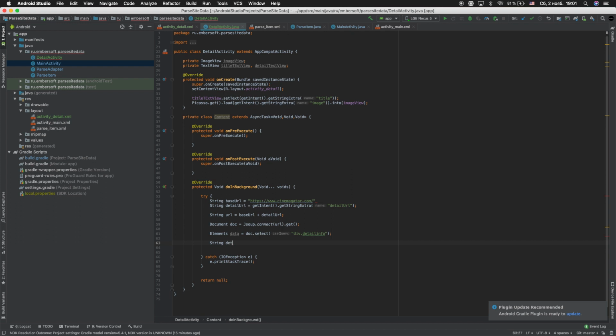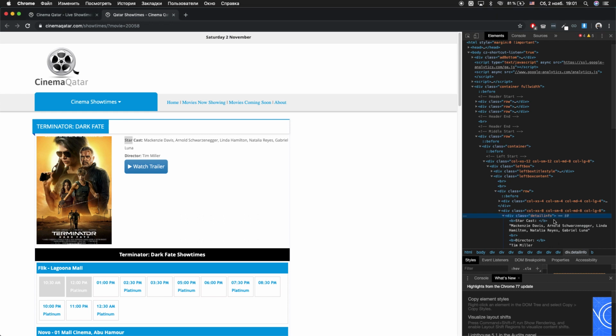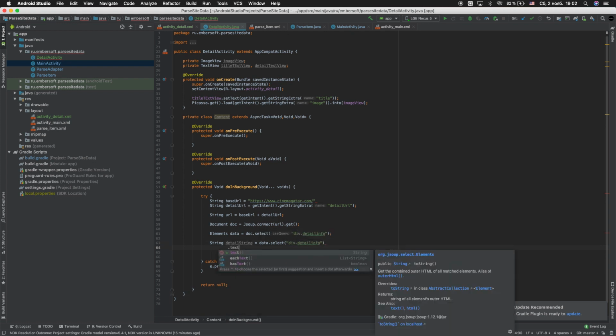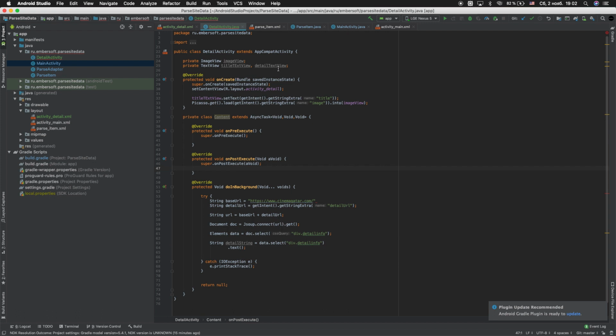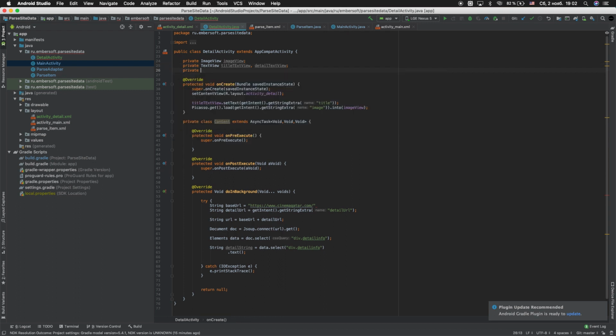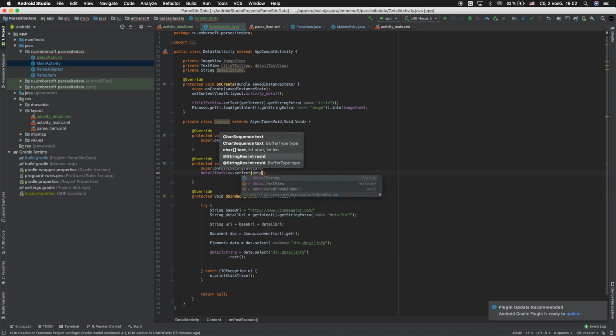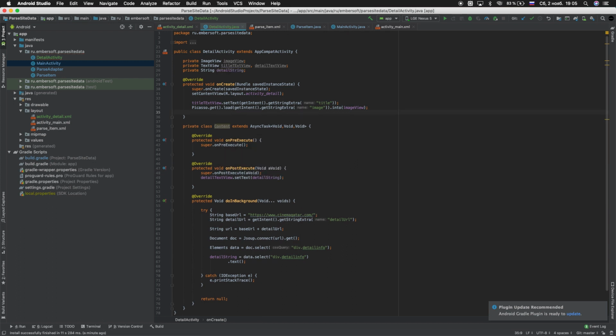Next, String detailString equal data.select, open site. This is the same class, div.detailInfo.text, and set text into detailTextView. First we need to recreate these variables: private String detailString. And detailTextView.setText(detailString), and initialize our content.